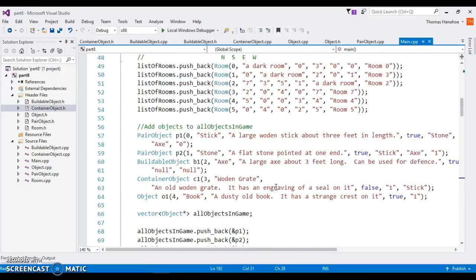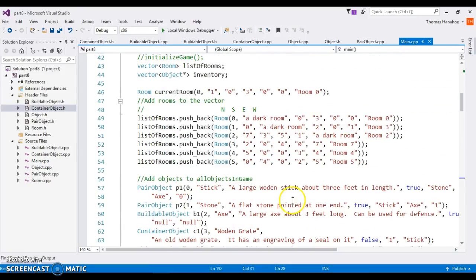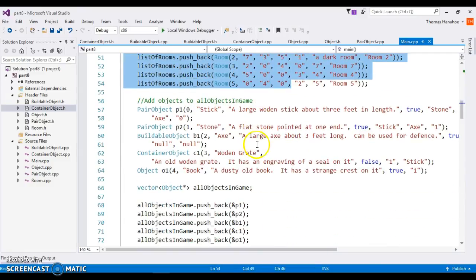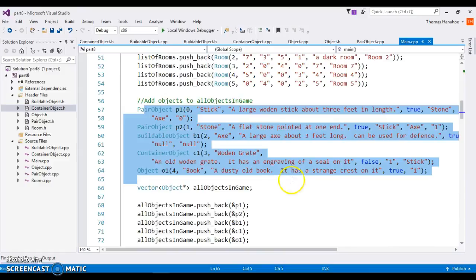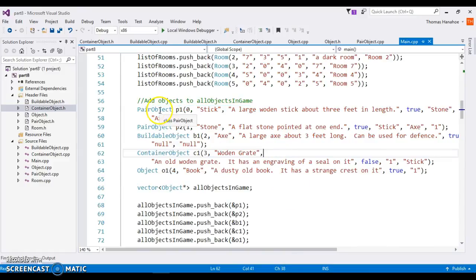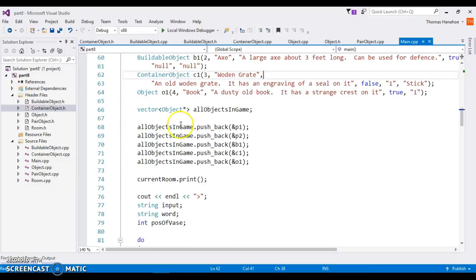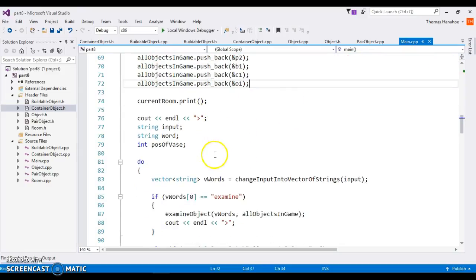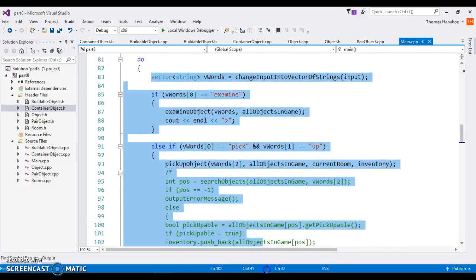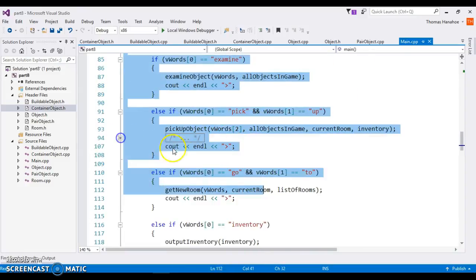So basically how the code works is I initialized all my variables here. So here's my room variables. Here's my objects. I have a pair object, buildable object, container object, and a normal object. You can see here, and I have a room object. And then I add all of these objects into an all-objects-in-game vector. I print out the current room, and then this is basically the functionality of the code.